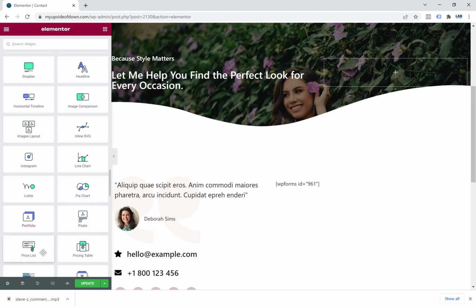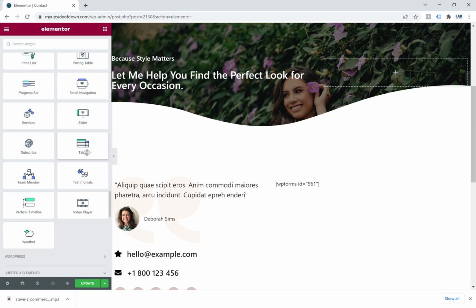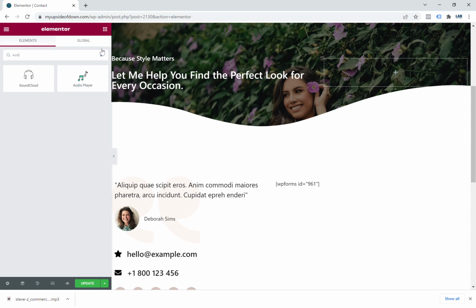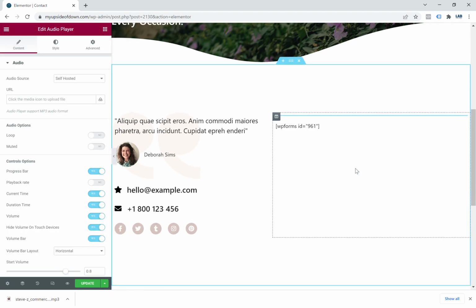You have all kinds of different, I don't know if you'd use pricing lists or whatnot, but there are more options. Video player, if you decide to do videos, and I always do a search up here. Sometimes there's a lot of them, so we're just going to do audio, and there's your audio player, and everything is click to drag and drop. So I'm just clicking on it, dragging it in here.